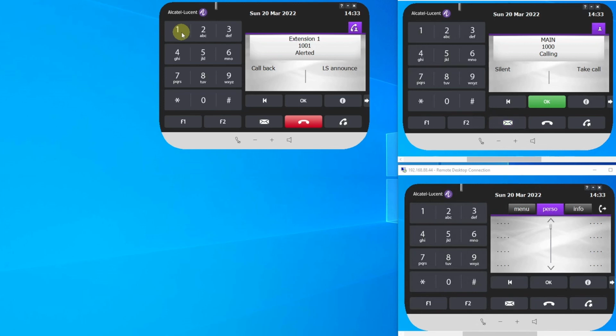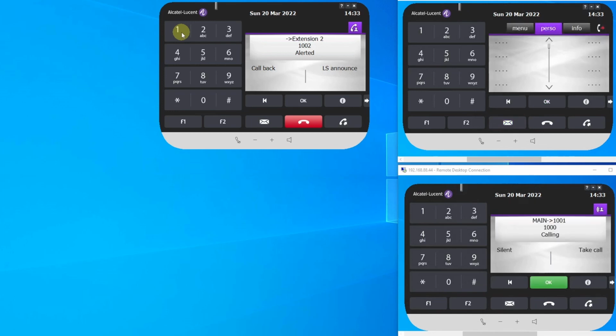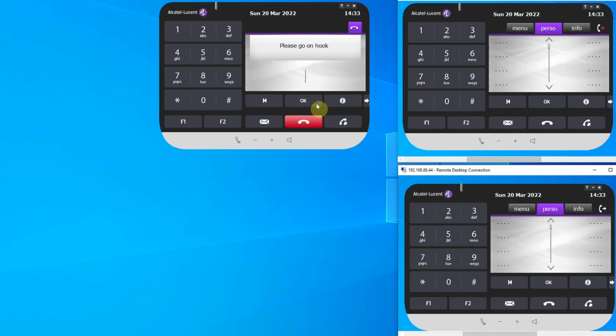Still ringing. And there you go. So because no answer on this call, on the 1001, it goes to the 1002. Let's answer that one. Hello, hello, hello. Testing, testing. And hung up.